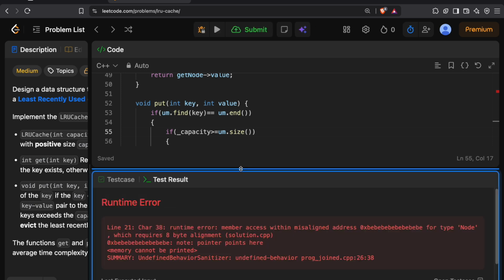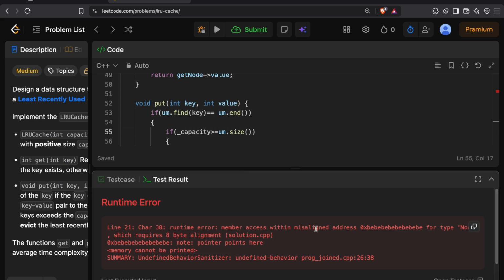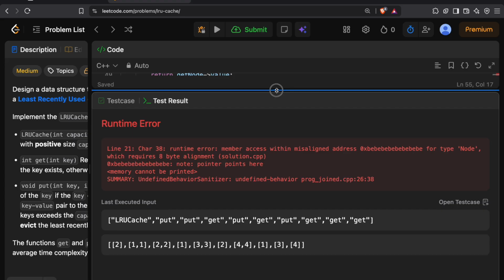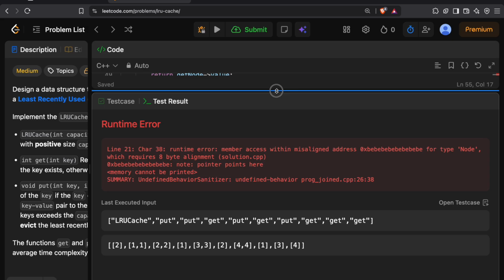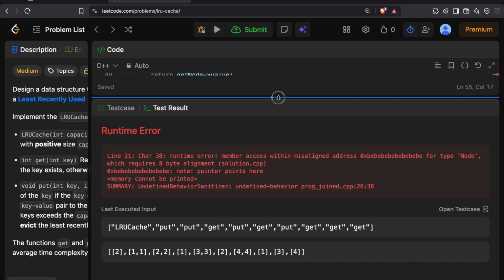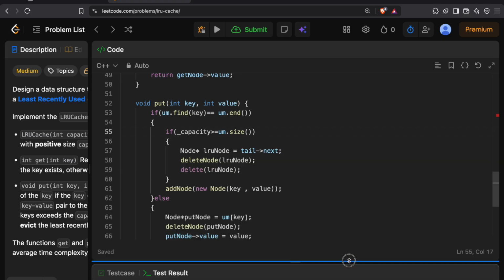Alright, let's see. Okay, there is a runtime error. Member access is misaligned. Okay, that means there is some null exception. The reason this happens is, if there is a null exception, there is nothing in the address over there. The address does not exist, but we still try to access that address. That's when a null exception comes into the picture. So let's see why this happens.